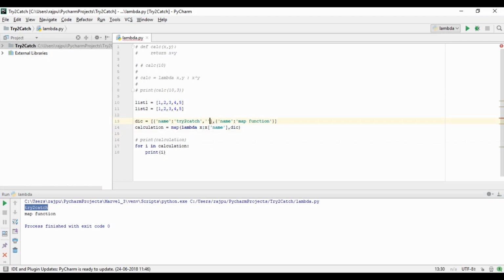For better understanding, I'll update this dictionary. So here I'll give the grade also. So grade will be 1. And again, here also I'm giving the grade, and then we will have the 2. So now let's run this. So yes, we are getting try to catch and map function as names, and here I'm updating the key as grade. Let's see. Yes, we are getting 1 and 2. So like this we can use map function, or map function works this way.